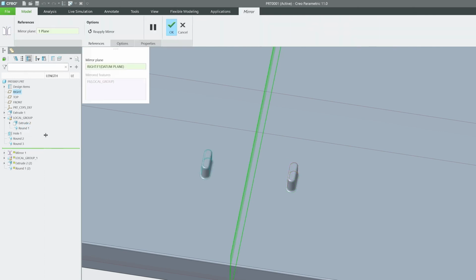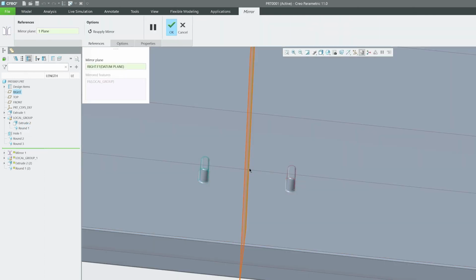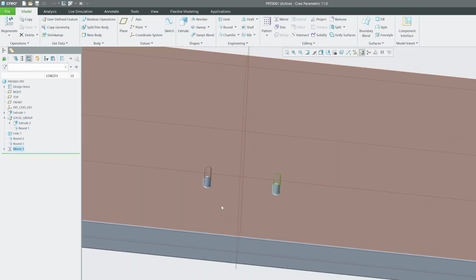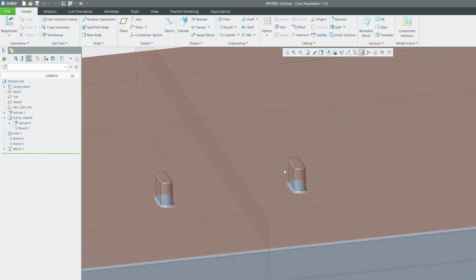And sometimes, when we make some changes and they do not replicate in other instances, you can simply click on Reapply Mirror. And in this way, guys, you will be able to fix the issue if your mirrored body is not updated. And that's all from my side in this video.